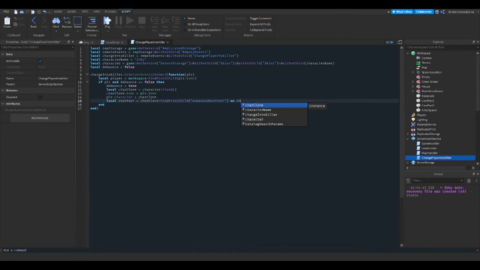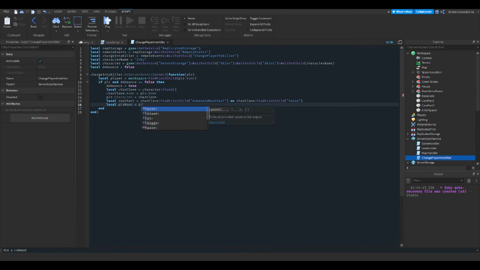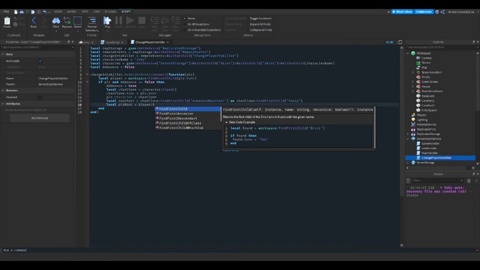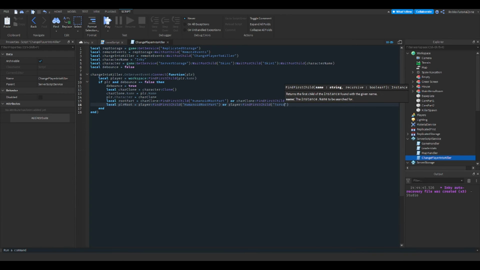Then we're going to check or char clone, colon find first child, torso. Local PLR root, short for player root, equals. Then we'll get our actual player, colon find first child, humanoid root part, or player, colon find first child, torso.